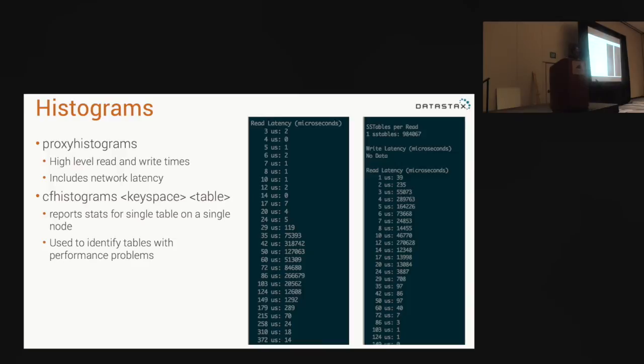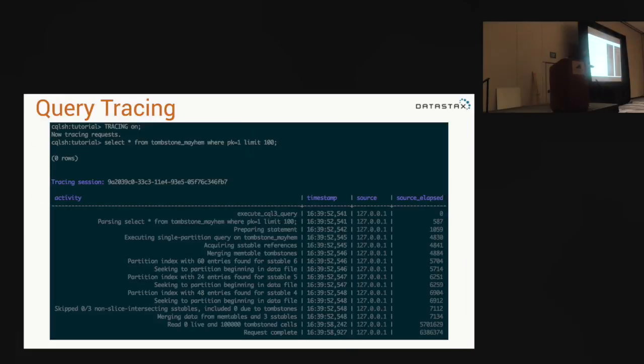CF histograms is a little bit more useful, I think. If you narrow down performance problems with a particular server using proxy histograms, it's sometimes useful to use CF histograms. CF histograms works on a single keyspace on a single node, and it will give you a histogram of your read and write times. You can just look and see a nice little bump, and go, well, this is where my time is being spent. And you can narrow down performance problems to an individual keyspace and table. So that's pretty nice.